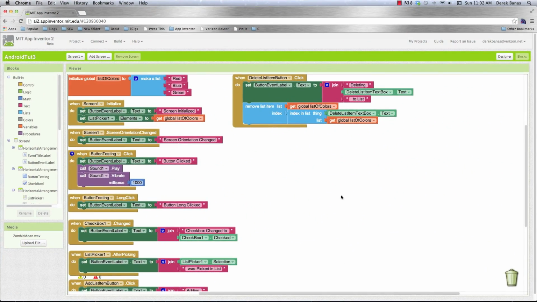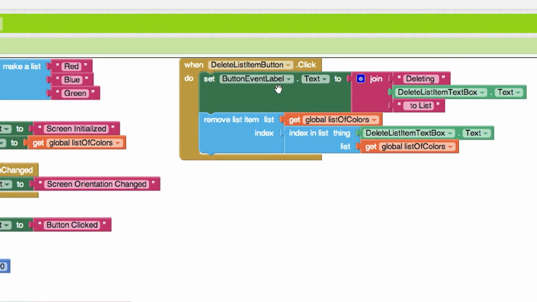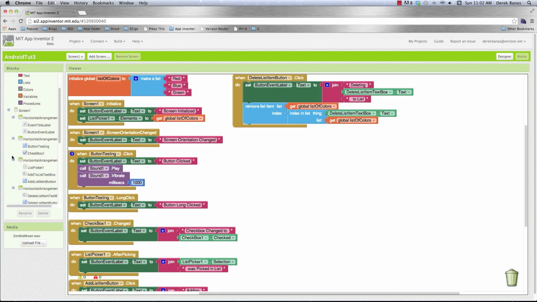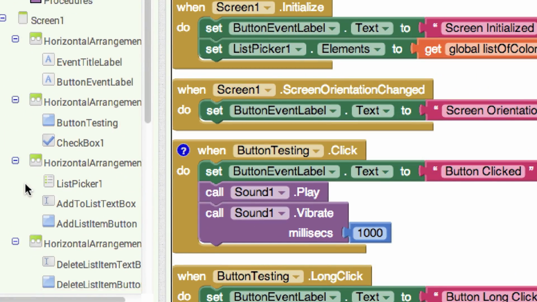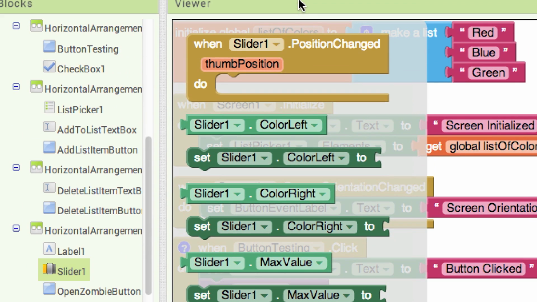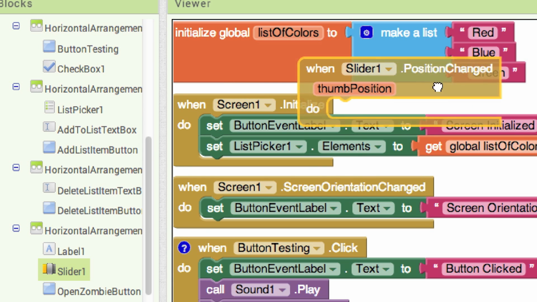Okay, so here we are in the blocks part, and you can see right here the very last thing I did was show you how to delete items from lists. So now what I need to do is make the slider work. So the very first thing I'm going to do is come over here and we can look for slider, which is right here. Click on that. And what do I want it to do? Well, there's only really one event that it catches, and that is position changed.